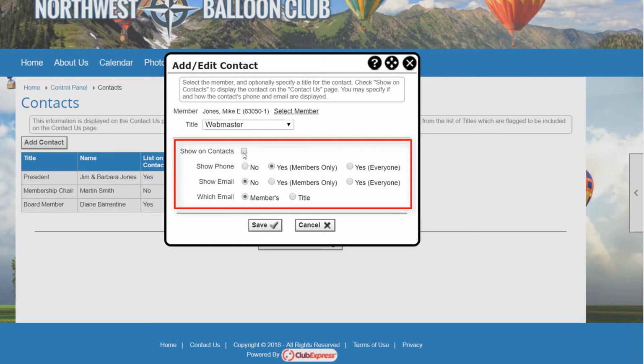Check the Show on Contacts option to display this title and name on the Contact Us module. You can also specify whether the phone and email addresses should be shown and to whom.